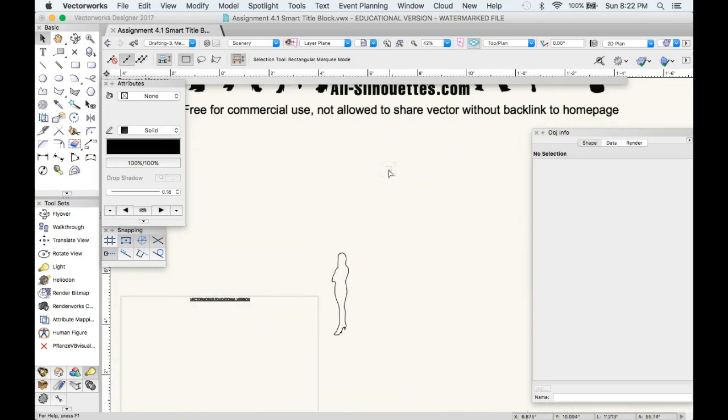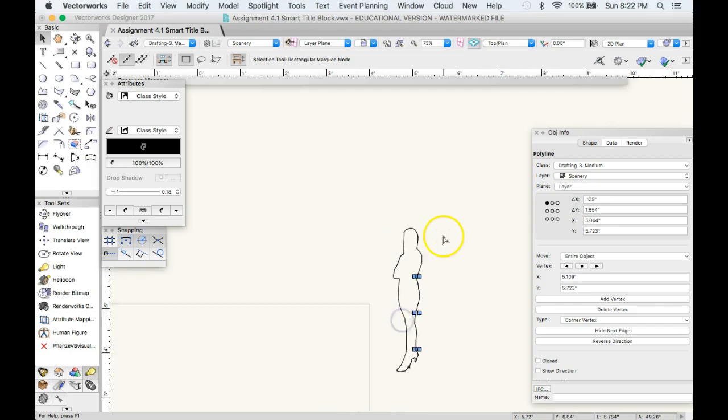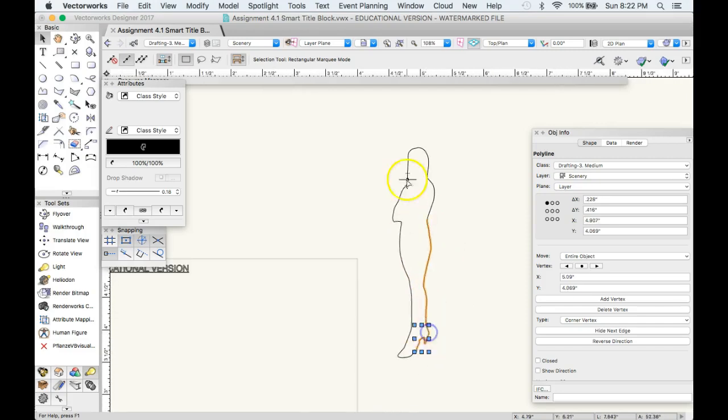So if I delete this, here I've got a human. Now I stopped and started with multiple lines, right? Because if you make a mistake, it's just easier to do it this way.